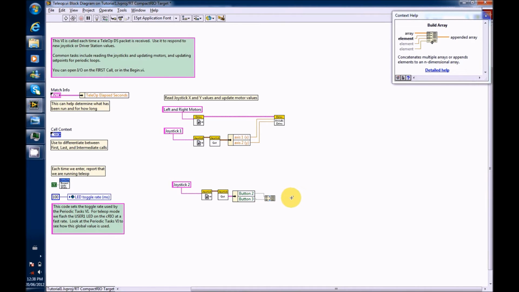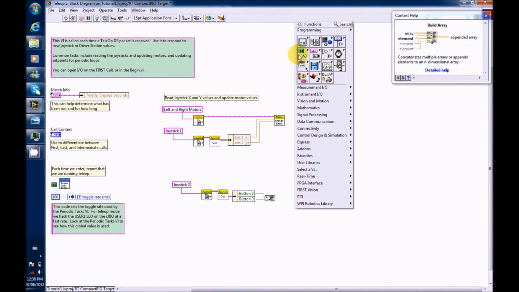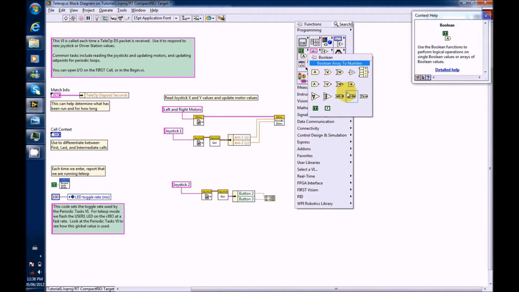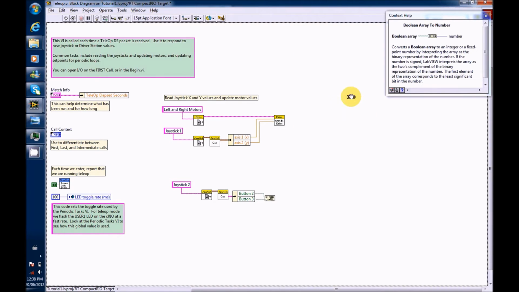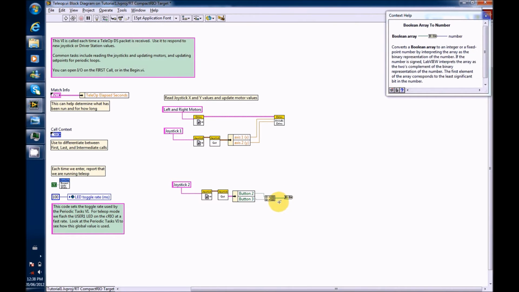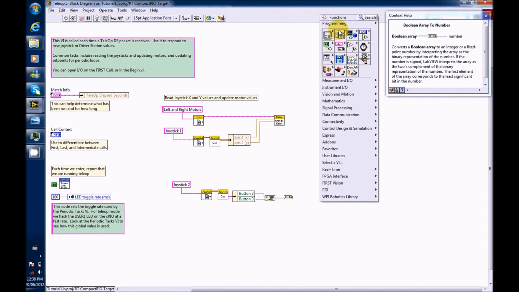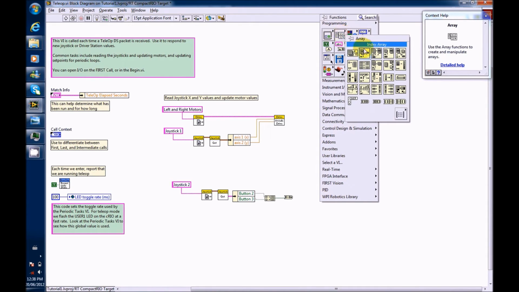Now, when we press a button, it returns a value of true. So we want to indicate this by converting it into a number, so that when it's not pressed, it returns a value of 0, and when it's pressed, it returns a value of 1. To do this, we right-click, Boolean array to number, we drag it down, and we wire it. Now we wire the other end, number, to an index array. An array, index array, like that.